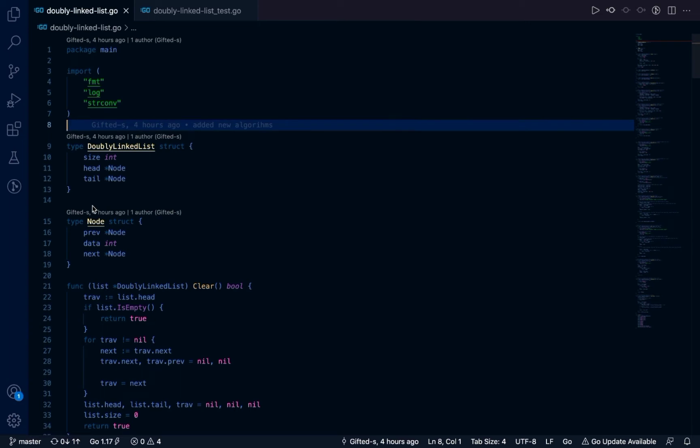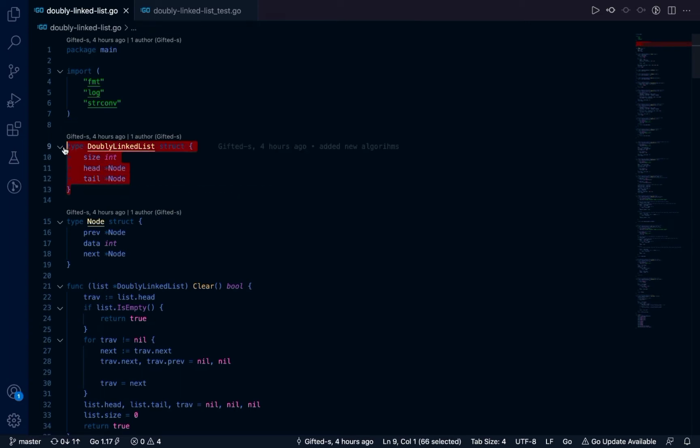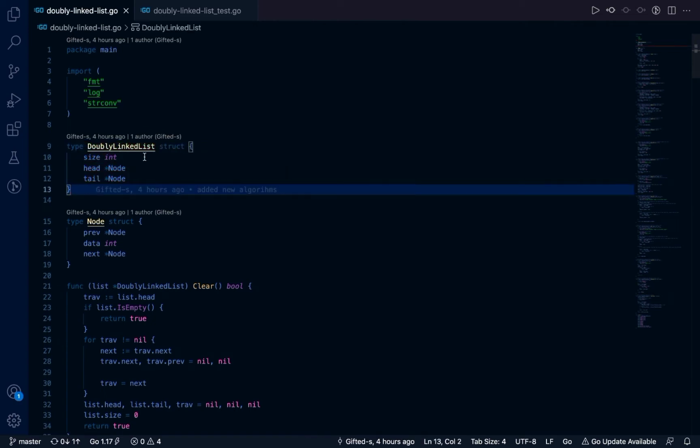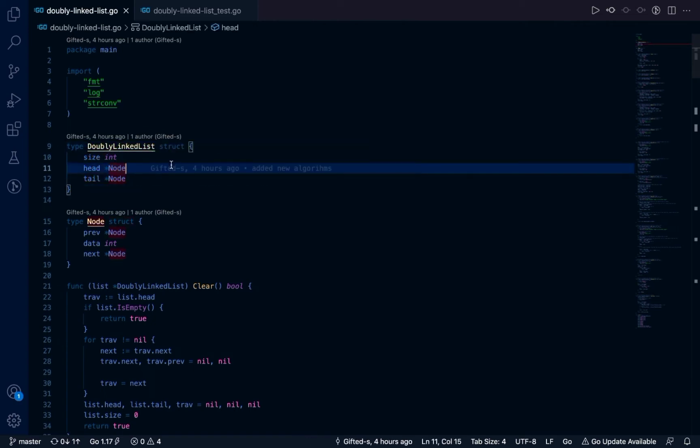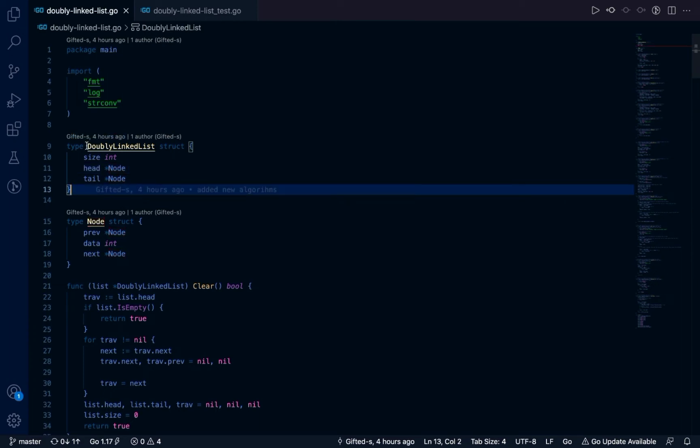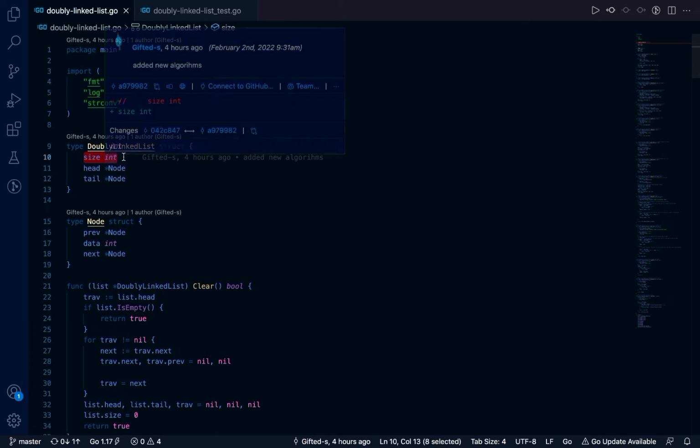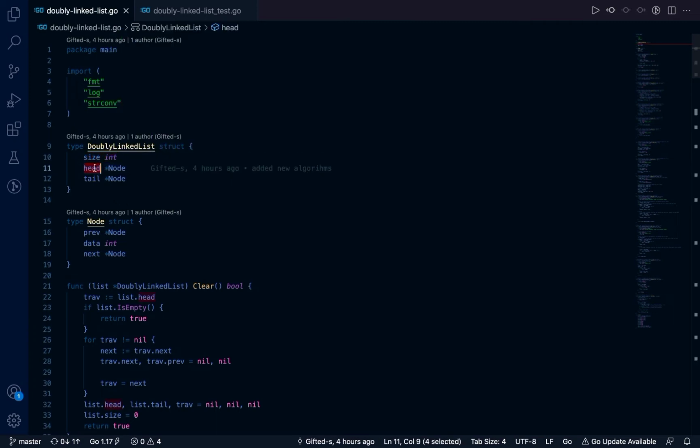The first thing to note here is the doubly linked list struct. A struct is like a class in Java or JavaScript. The doubly linked list struct contains three fields: the size of the doubly linked list, which is an integer; the head field, which is a pointer to the head node; and the tail pointer, which is a pointer to the last node in the doubly linked list.